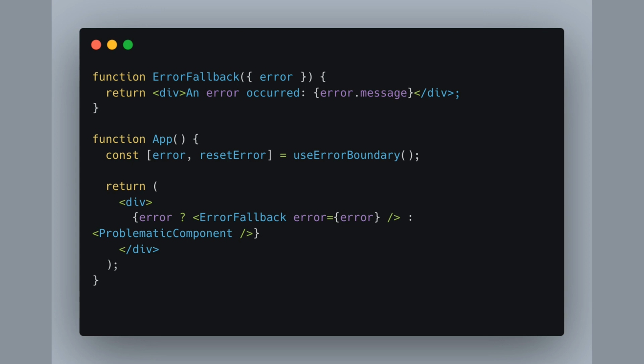Let's create a custom fallback component, ErrorFallback, which displays a more descriptive error message. When an error is caught, ErrorFallback is rendered, showing the specific error message. This way, users are better informed about what went wrong.